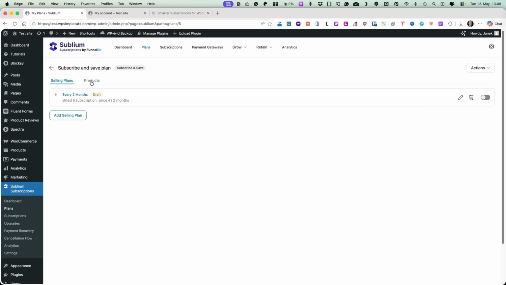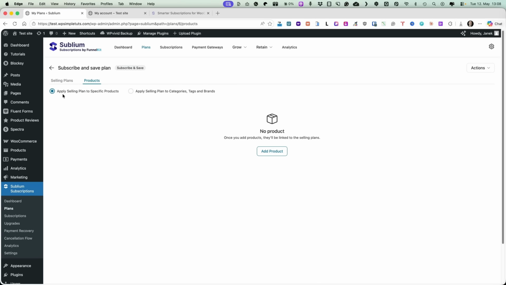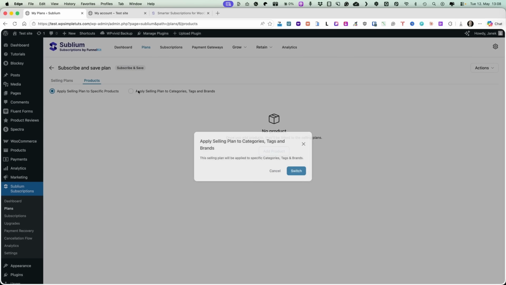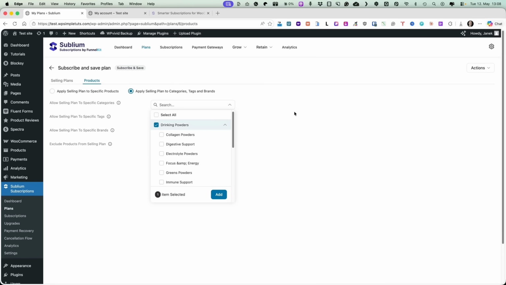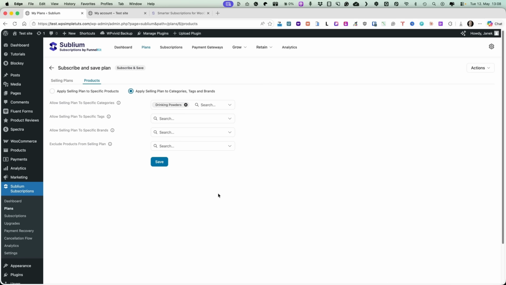And next, when I go to the products page, I can select whether to apply selling plan to specific products or apply selling plan to specific categories, tags, and brands. I'm gonna select this one here. Let's switch it. And this plan is used for the products in this drinking powders product category. I'm gonna add it. As you see, in a similar way, I can select multiple categories.